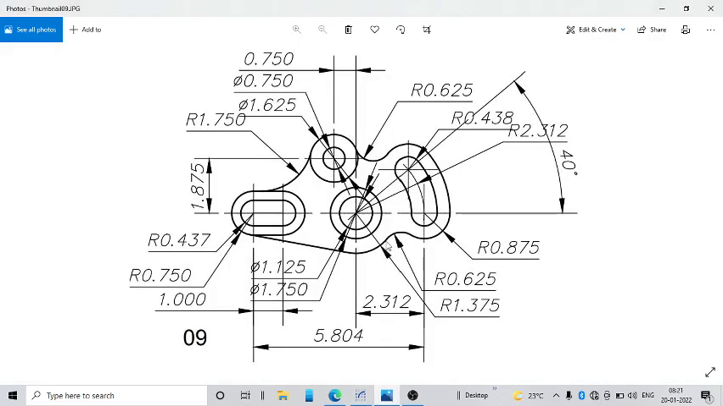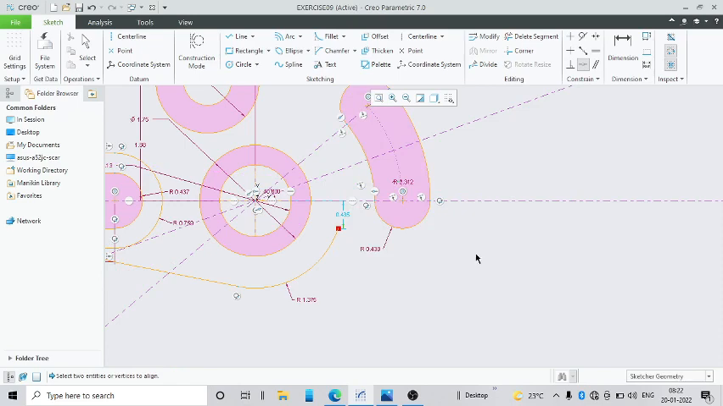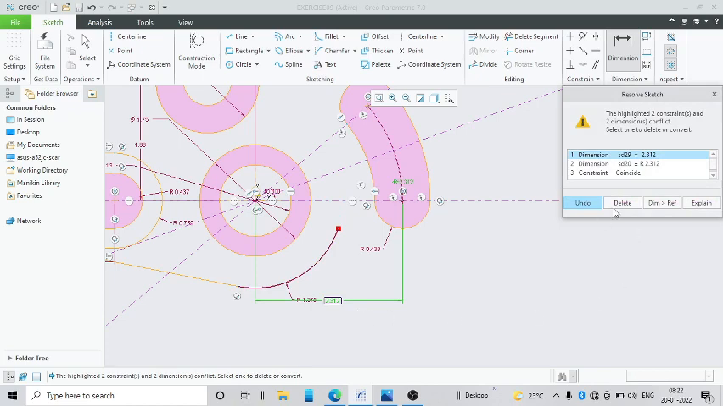Now let us define the dimension here, 2.312 from this. I think this is actually okay. I think we can coincide this center point with this. That is enough. No need to define 2.312, or 2.312 we can define. That is also not an issue. So let us coincide. Now I think no need to define the dimension. Let us try. Okay, it is already defined. Undo.